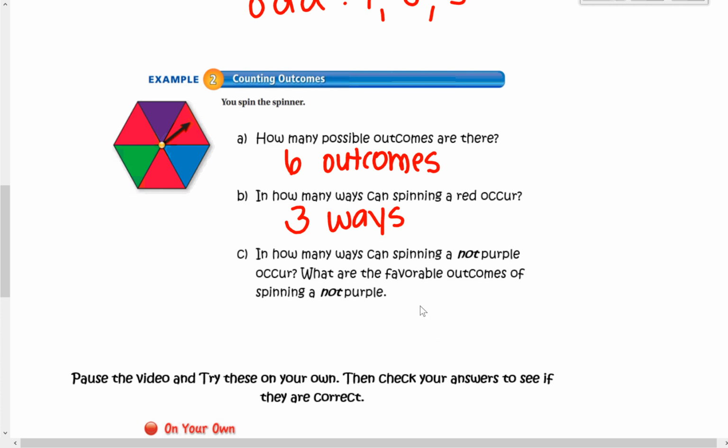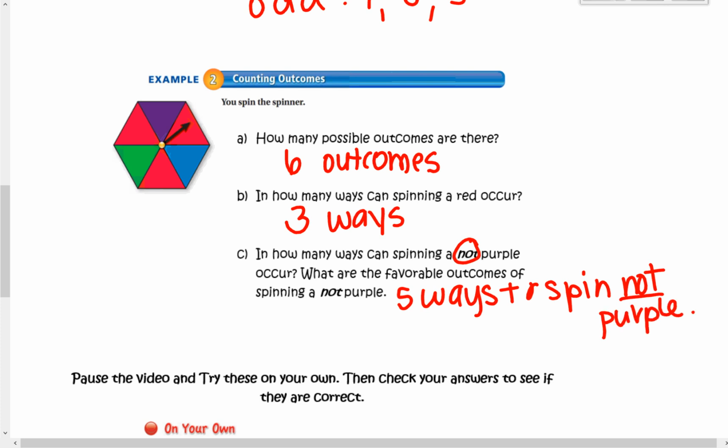In how many ways can spinning a not purple occur? What are the favorable outcomes of spinning a not purple? So this not purple is very important. We want a color that's not purple. So there's 1, 2, 3, 4, 5 sections that are not purple. So there are 5 ways to spin not purple. Okay, and they want to know the favorable outcomes of spinning a not purple.